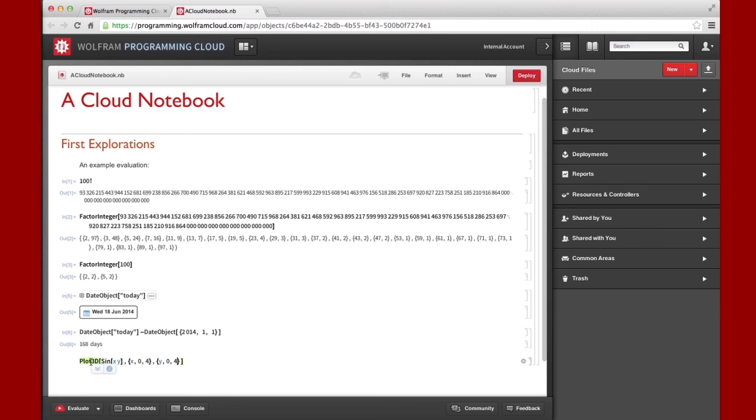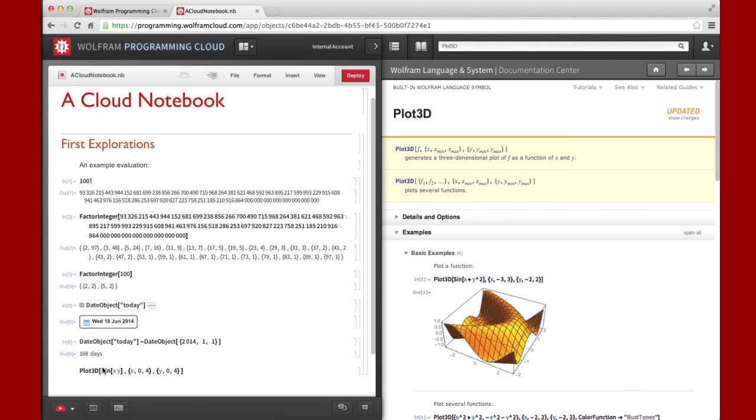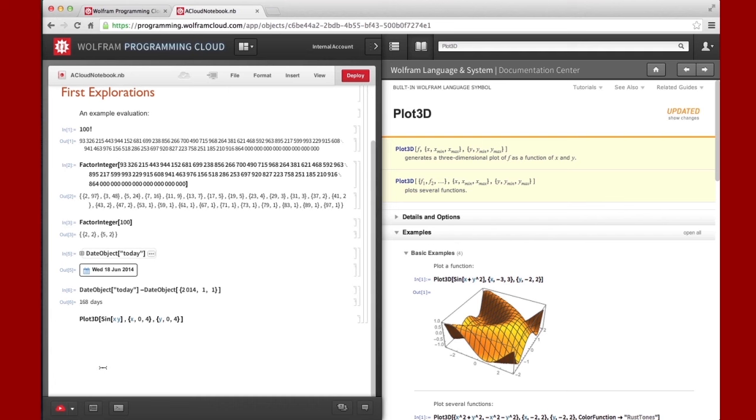You can get complete documentation for a function by hovering over the function name and clicking the I. The documentation appears in a pane to the right of the notebook. You can work with the notebook and the documentation pane side by side for quick access to function descriptions.